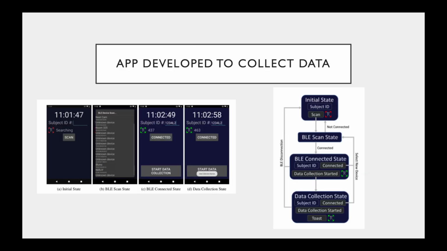Afterwards, we developed an application to help collect data from our TracKnee device. The application had 4 total states. The first state was the initial state, which is shown when the application is launched. This state has 2 main components: a timestamp and subject ID number. The timestamp is displayed throughout the entire application, and the subject ID number is a field where the user can input the number that is assigned to each subject.